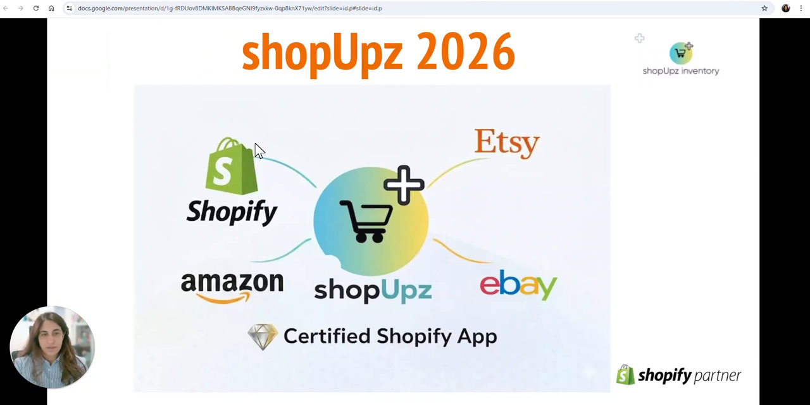Just so you know, ShopUps has additional apps, eBay and Amazon importer apps. Those apps import listings from the marketplaces into Shopify.